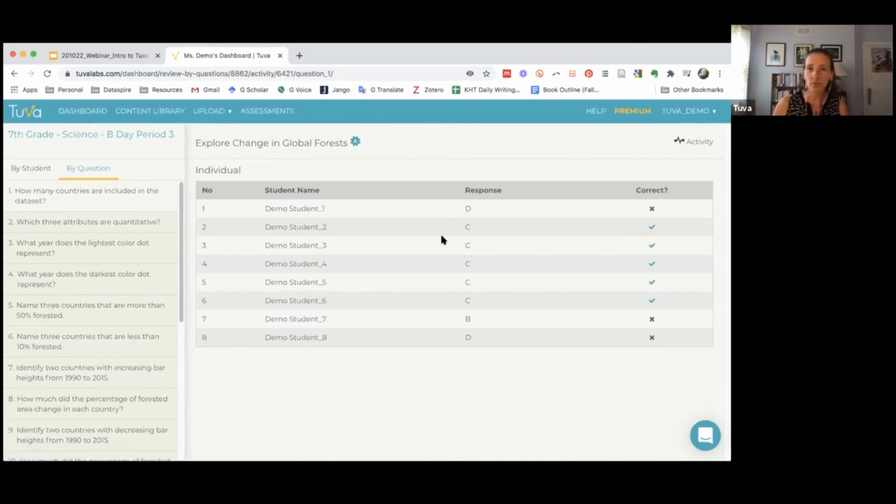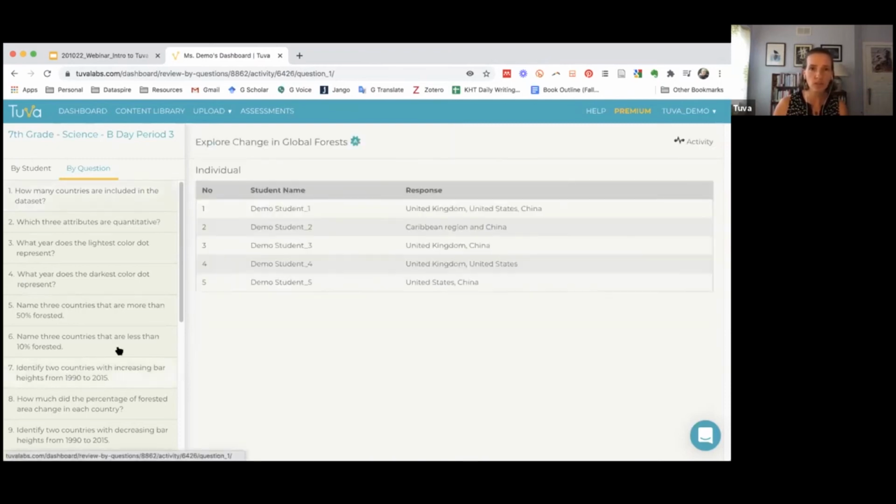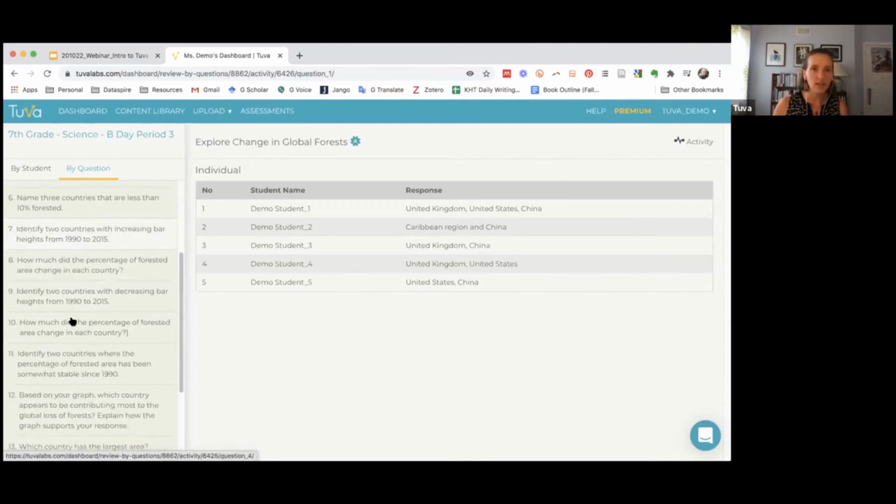With our multiple response questions, we can get a quick view of what it looks like when they're selecting different options, and we can see how that's ranging across our different students' responses. And then as they're adding in their open response questions, we can again see, as they're typing in their responses, how that is varying across the whole class.